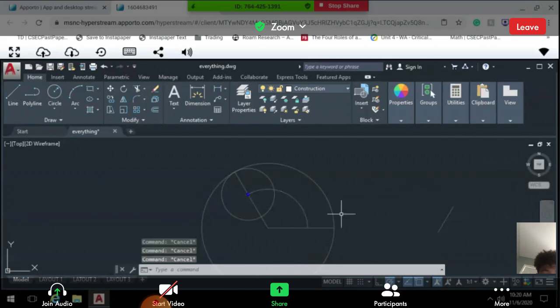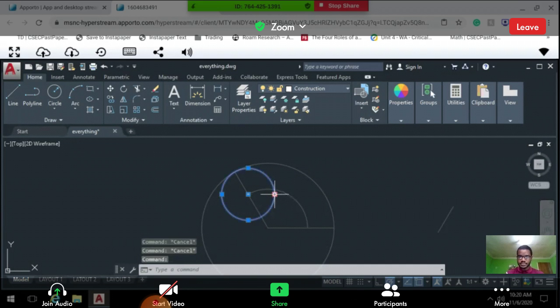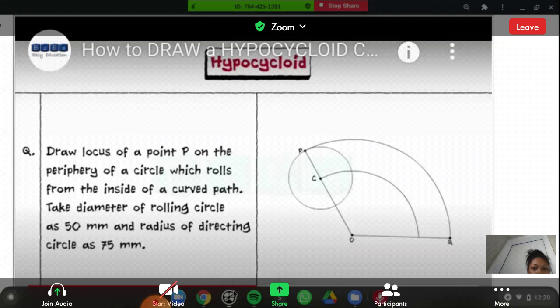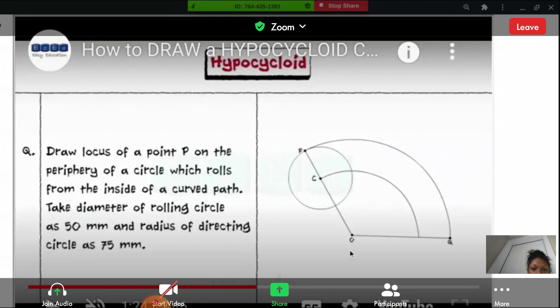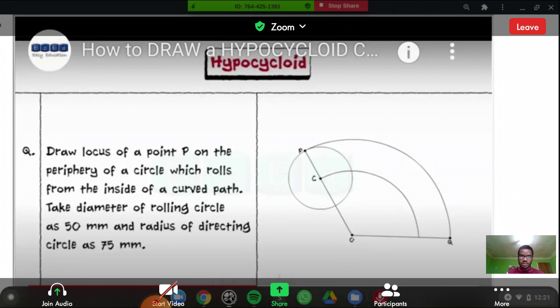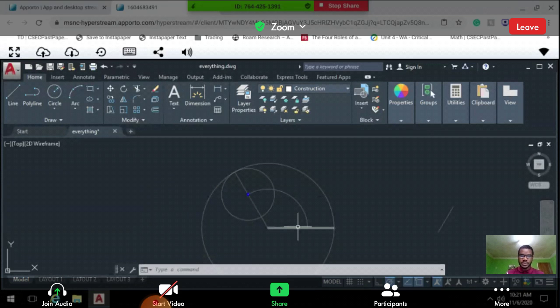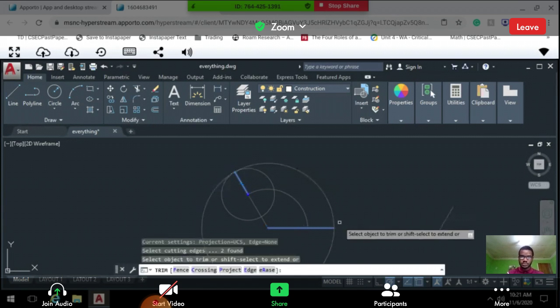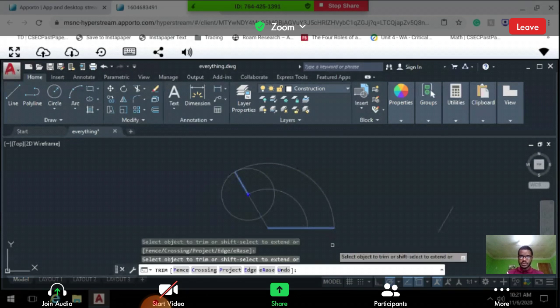Sir, what was the radius for the small circle that's gonna roll around? 50. Oh, we weren't supposed to trim the big circle? Yeah, you can trim it. Just haven't done that yet. Let me trim it. There we go. Excellent.